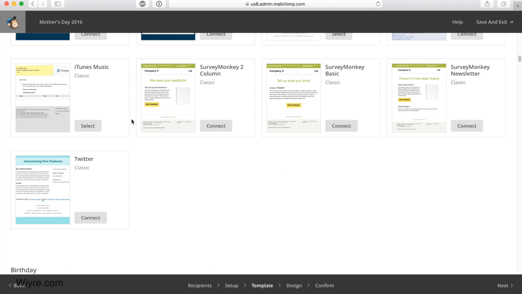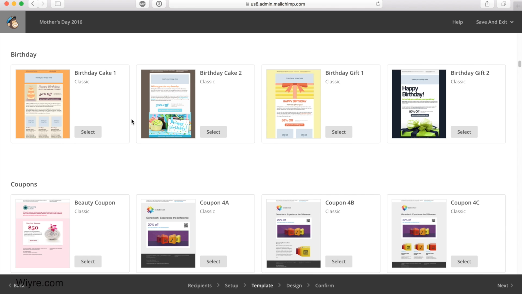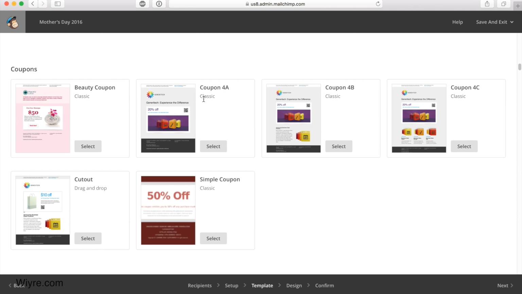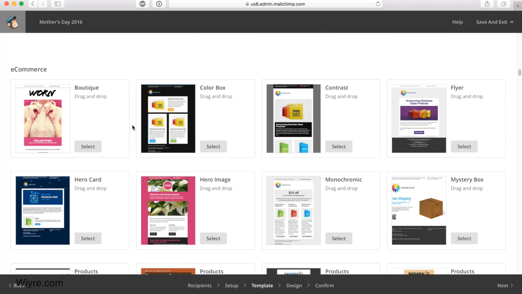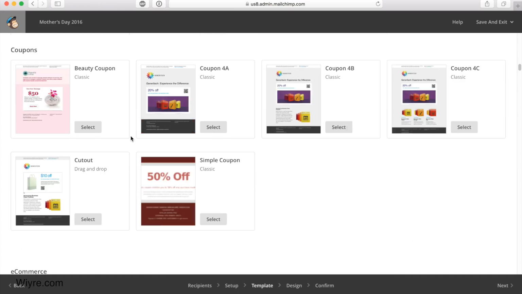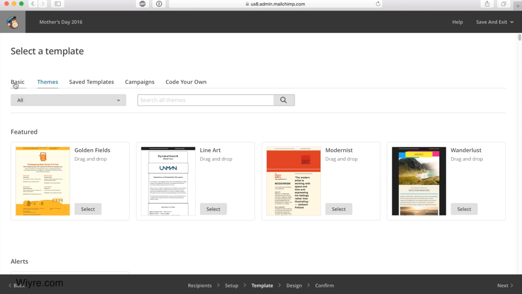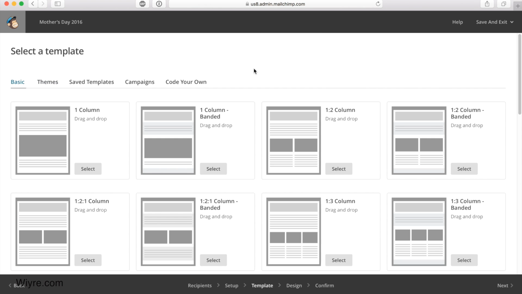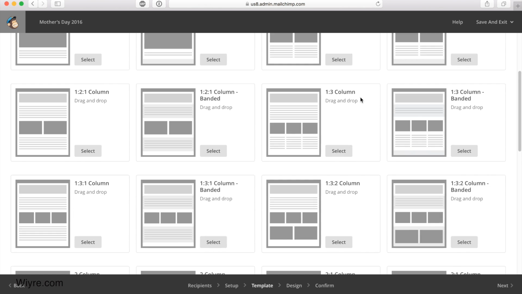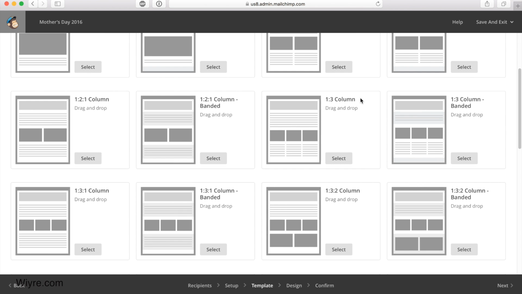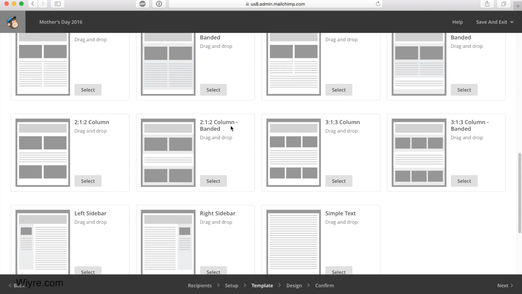So if you scroll through here, they have a lot. Birthdays, coupons, color boxes. What I'm going to do though is start just really clean and fresh, and I'm going to choose. Let's see. I'm going to choose.